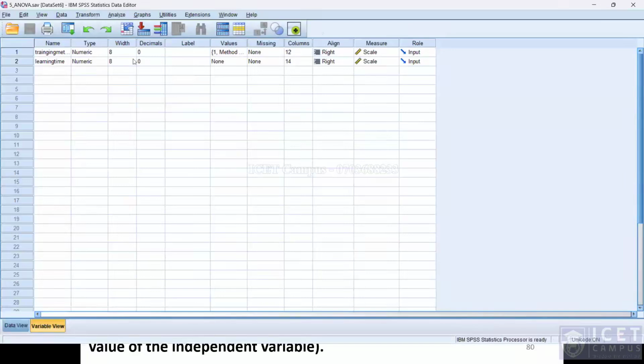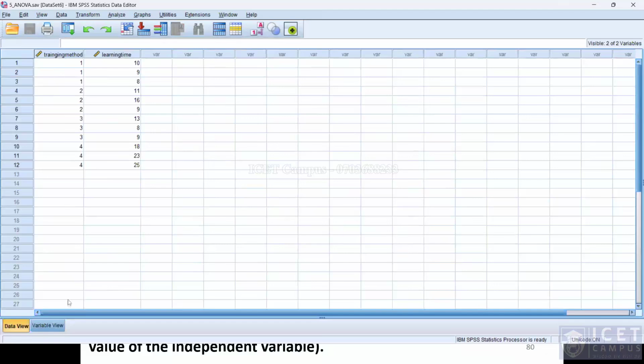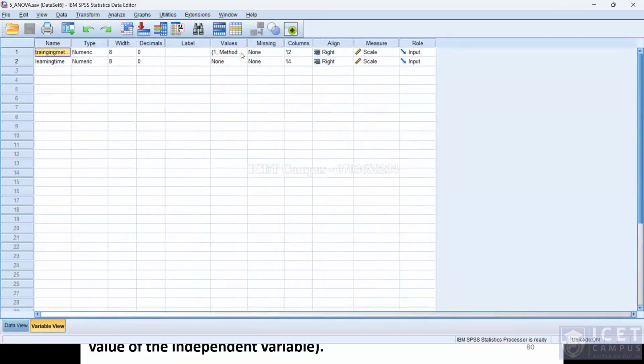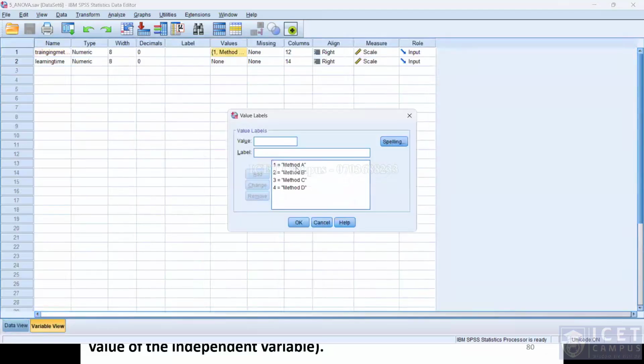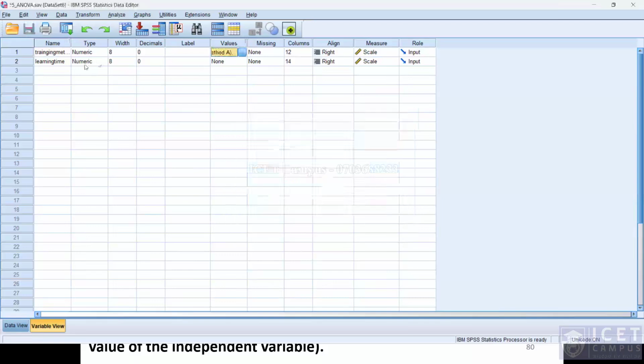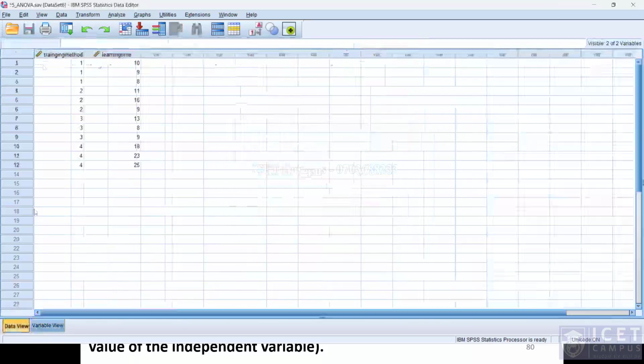One is training time. Sorry, one is training method. For training method, we can add 1, 2, 3, 4: 1 for method A, 2 for method B, 3 for method C, and 4 for method D. And the other one is learning time. Therefore, we can enter the data like this.